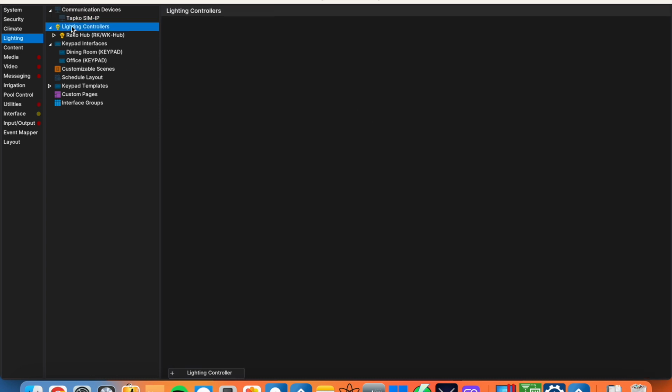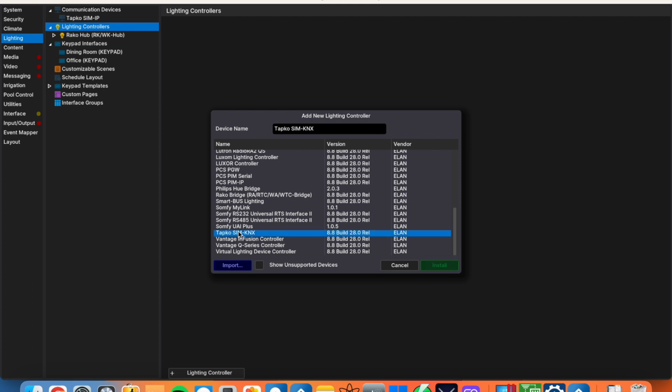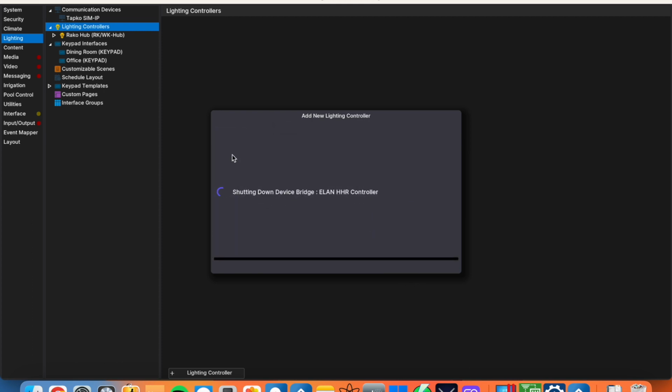So then we come down to lighting controllers. Again, right click here and we go add new lighting controller. Again, it's just a case of selecting the Tapko option in the list there and hitting install.